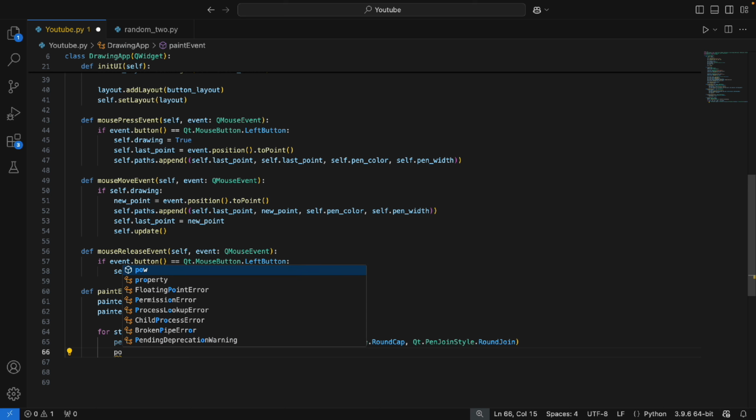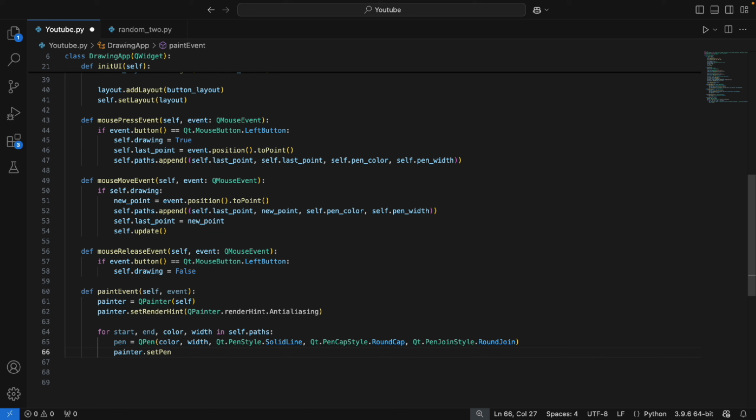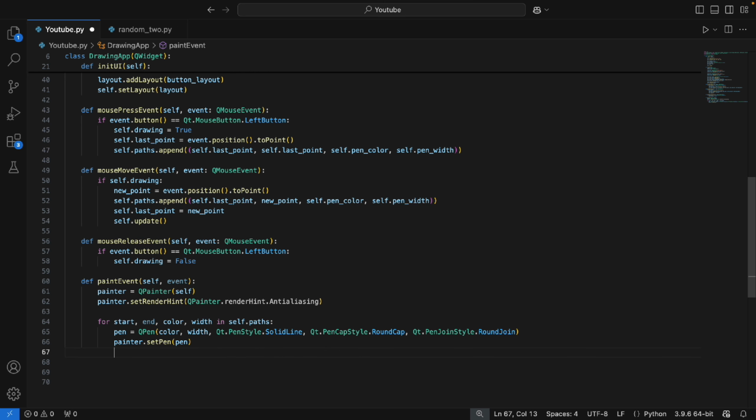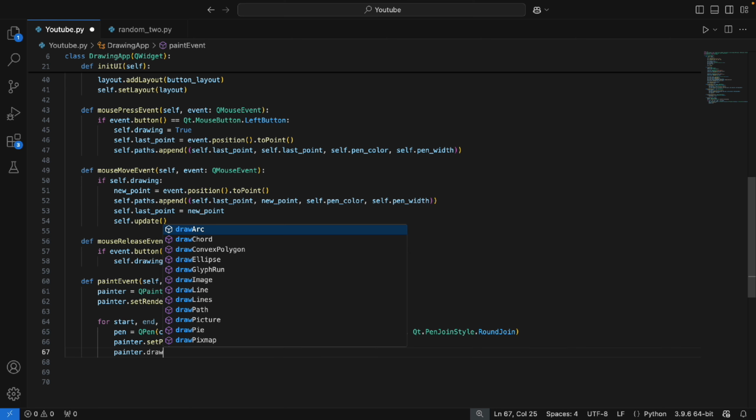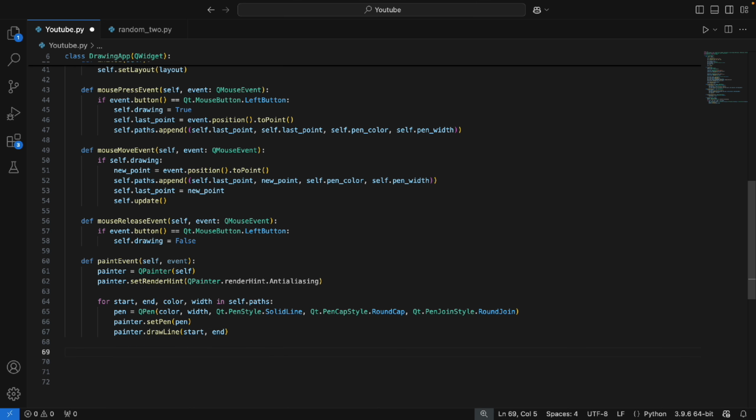Now let's set our pen by saying painter.setPen, and we're going to be passing in that pen that we just created above. And finally, let's say painter.drawLine, and here we can provide our start and end, just like this. Now that we created that, we have 3 more functions, and that is the clear canvas one.